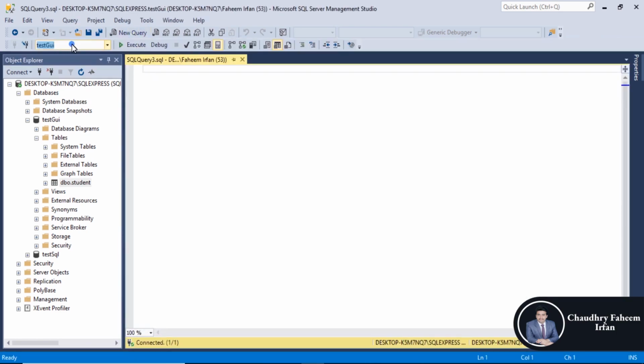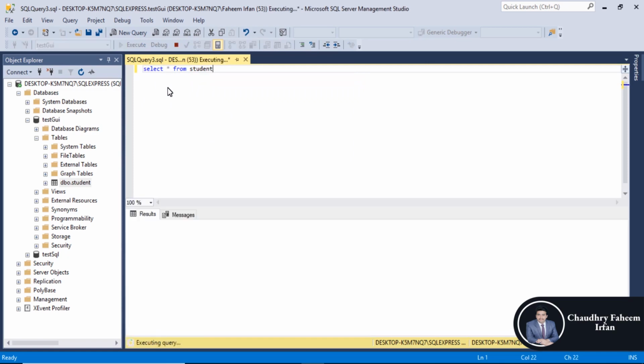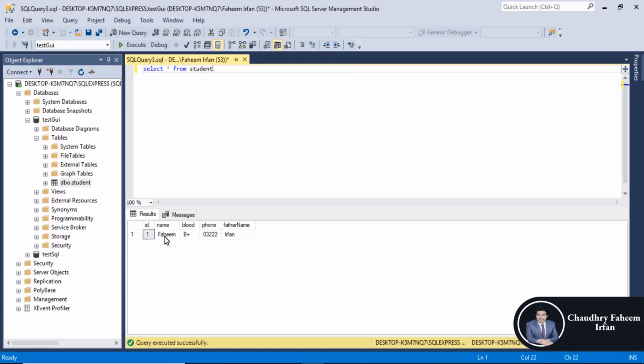New query, select database test GUI, select all from student. So here is the record, ID is 1, name is Fahim, blood B positive, phone 03222, father name is Irfan.